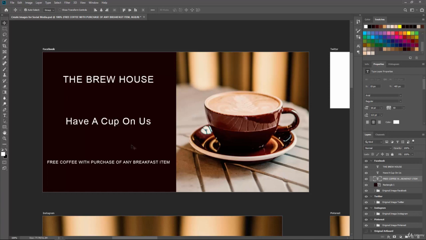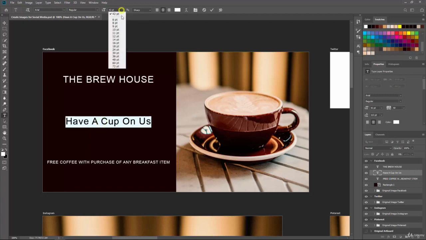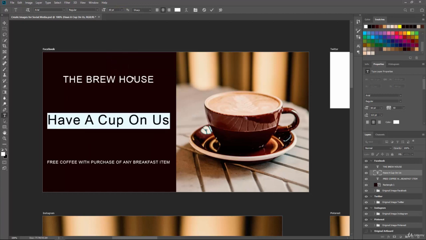So you think to yourself, what is most important and what needs to be read first, and you need to give that the most emphasis. You do that either through bolded text, through the color, or through the size. So we want to grab their attention right away. Have a cup on us is kind of a catchy term, and it's the thing that's going to grab the attention, and we want that to be biggest. Now we're going to change the fonts here in a moment, but let's just go ahead and highlight this, and we're just going to make this a little bit bigger.